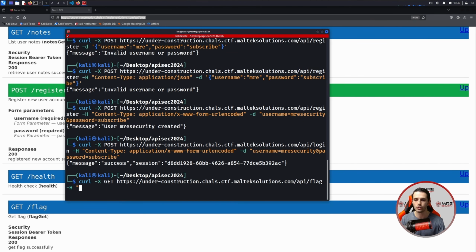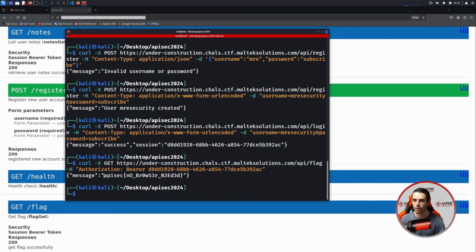We're going to need to do the authorization, and then we'll do bearer, and then we'll add this session in here, and that looks to be good. I think everything is sound there. So let's click enter, and we get the first flag.